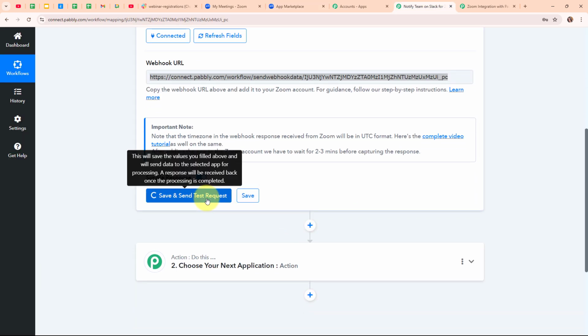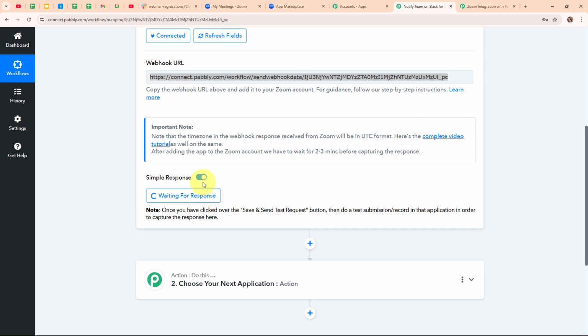Moving back to my Pabbly workflow, after setting up the webhook, I'm going to click on save and send test request. You can see that after clicking on save and send test request, it is waiting for a response. That means to receive a response, we need to do a test submission, and to do a test submission, we need to create a test registration for a particular webinar in a Zoom account.